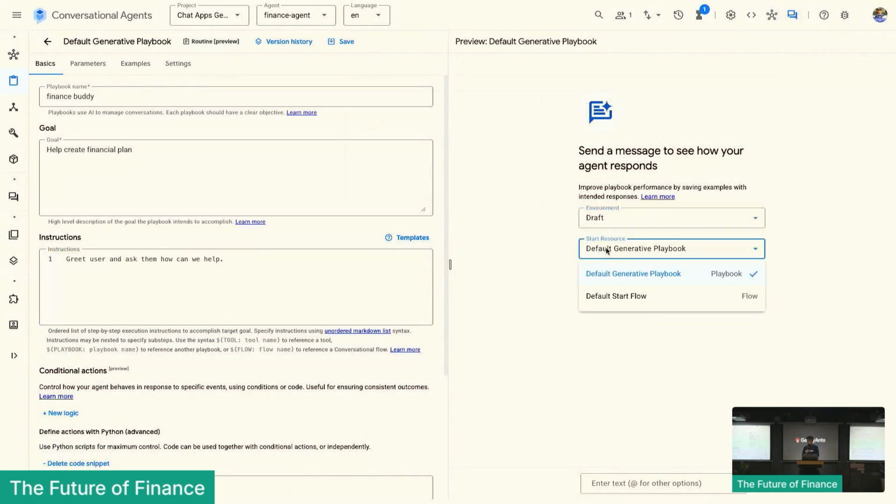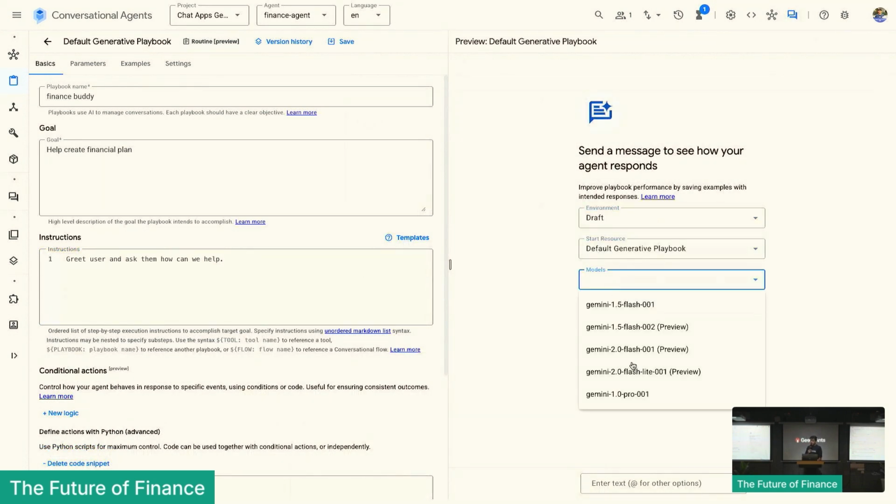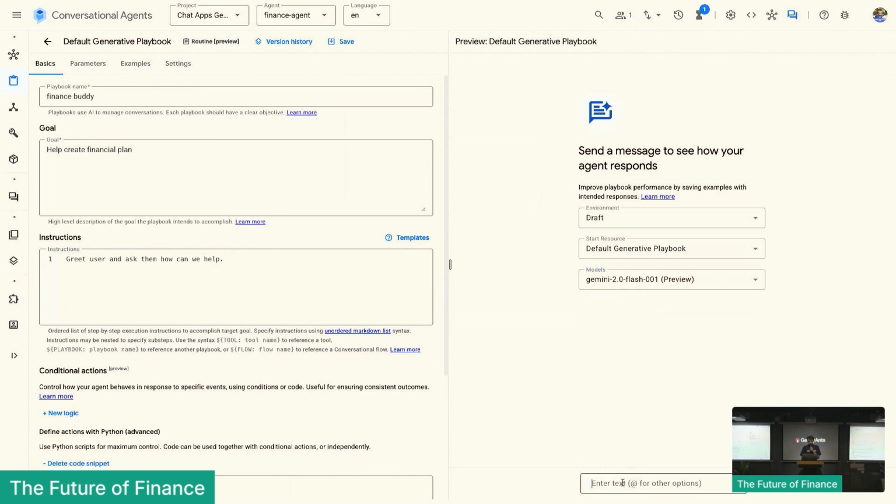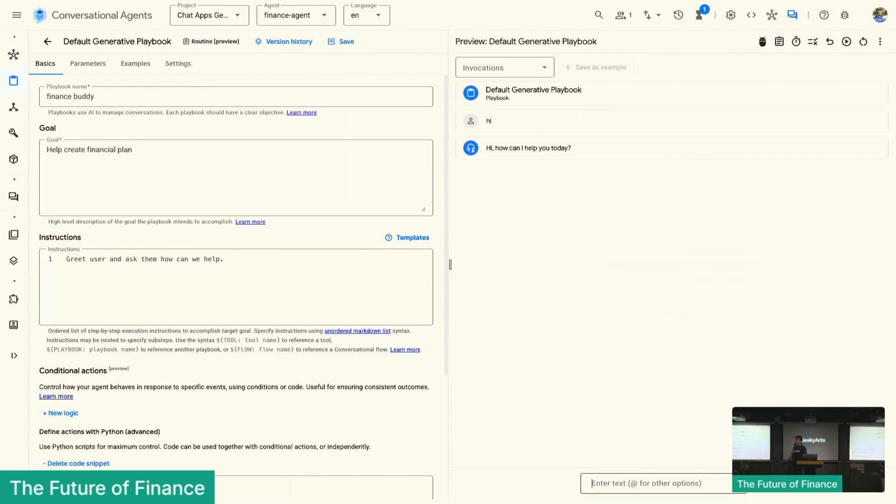So again, it's a draft environment. We have seen this. This is where you can select the model that you want. So you can use Gemini 1.5 Flash, Gemini 2.0. Now there's a 2.5 which was announced a few weeks back, so that also will be coming in. Each model has its own capabilities, and you can see more in the Gemini documents on when to use Flash, when to use Light, and so on. So let's say we'll use Gemini 1.5 Flash, or even 2.0 Flash, and then I just say hi. And it says hi, how can I help you today?